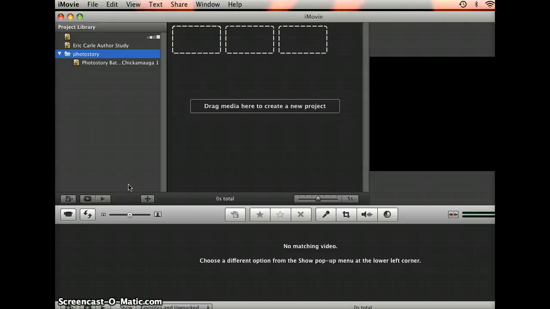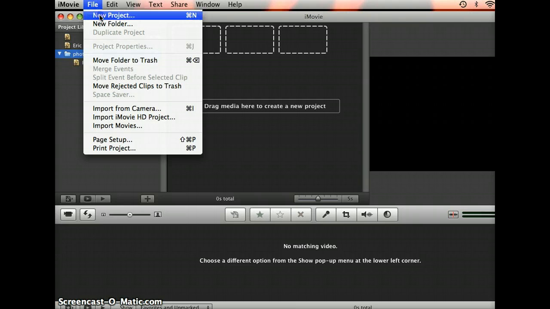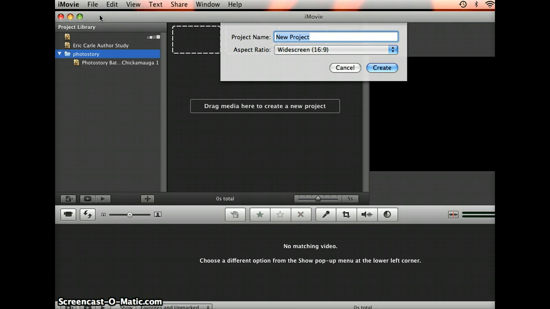When iMovie opens, you will need to click on File and New Project. Then you can name your project. For example, I'm going to name my project Family and then click Create.